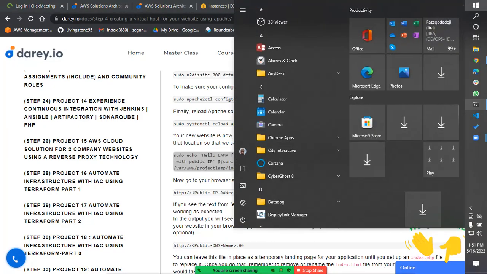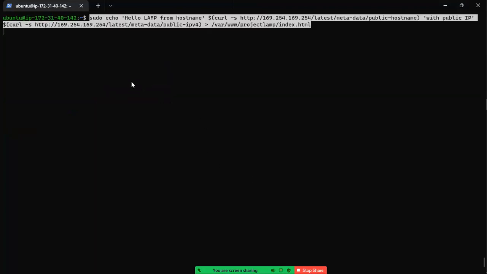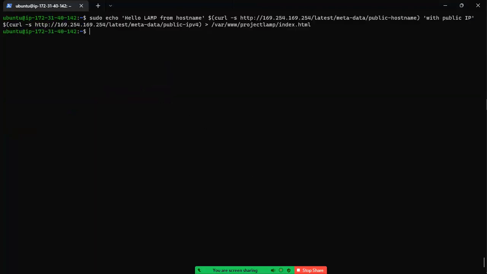Let's go to the terminal. Clear my screen again. Let's paste there. And you see that no output was shown, but our command was successful. So if I do sudo ls -l /var/www/html/project-lamp, you see that we have something inside, the index.html.